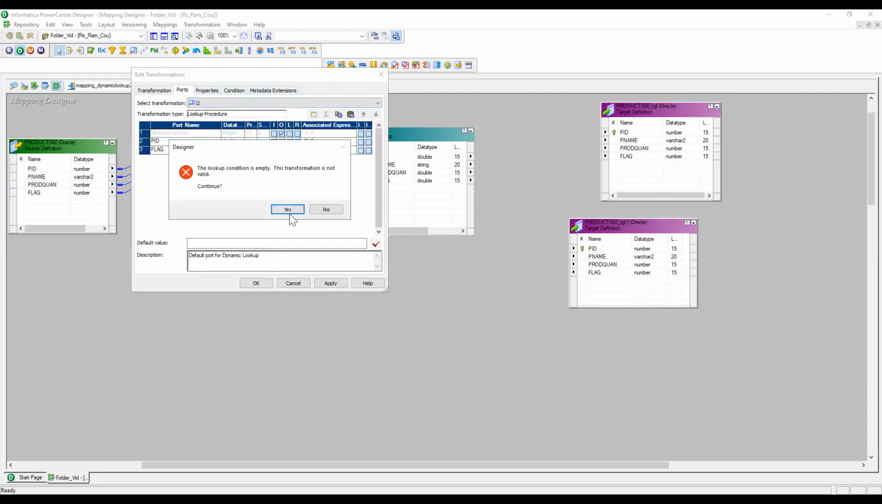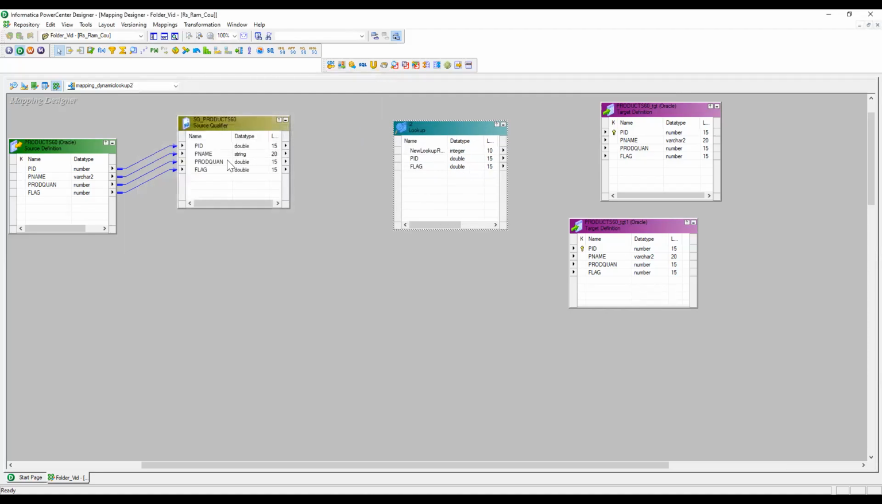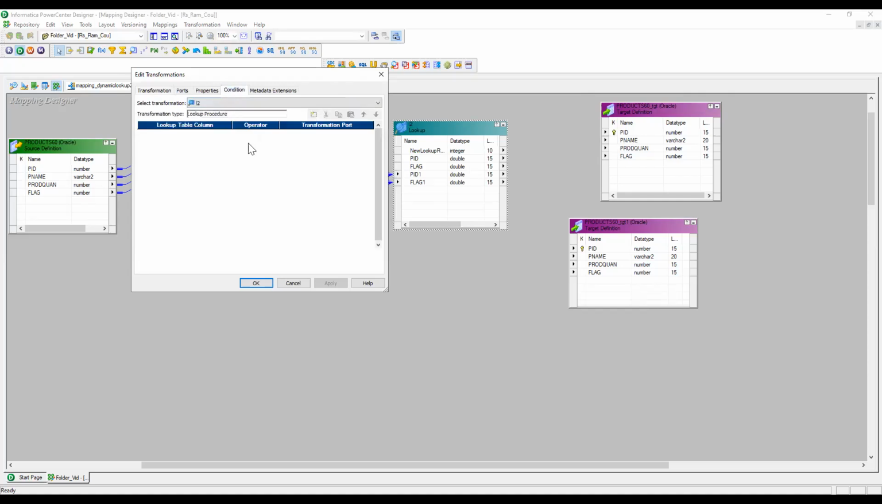The transformation is empty because I didn't pass anything for the lookup condition. Now from here I am going to pass product ID, and I am going to pass the flag from the source. Now I am going to set the condition. I am giving the lookup condition PID equal to PID1.